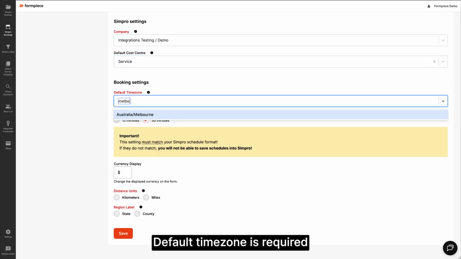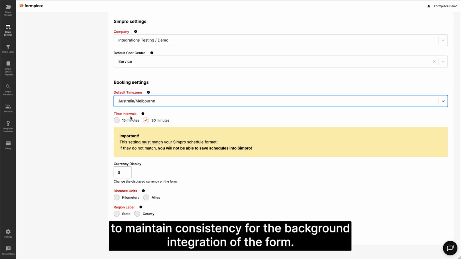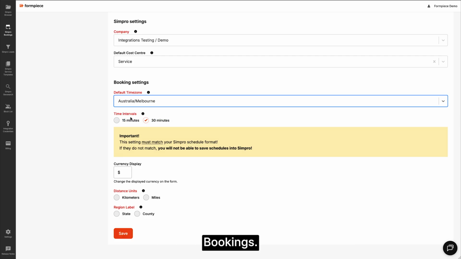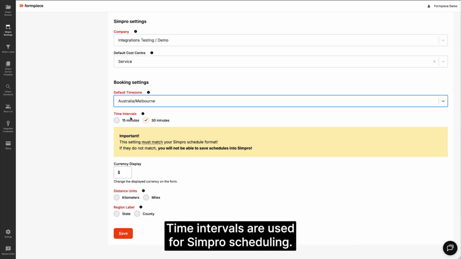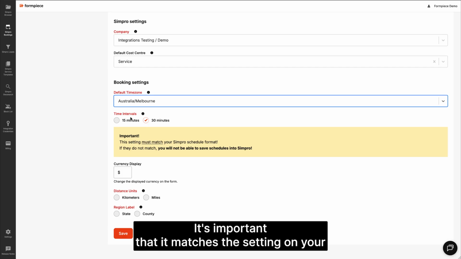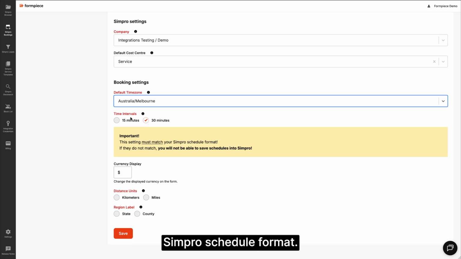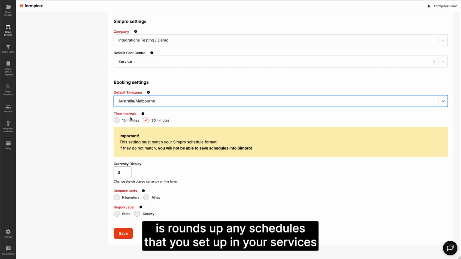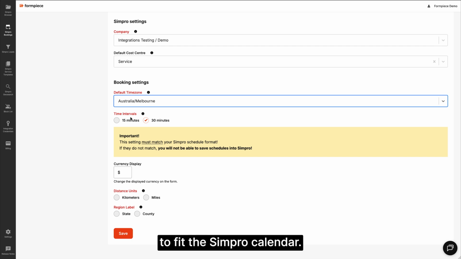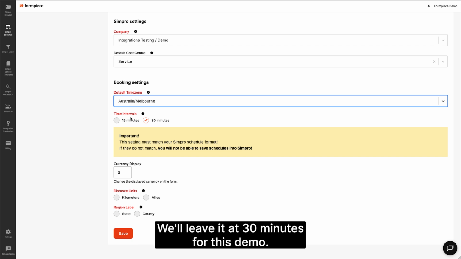Default time zone is required to maintain consistency for the background integration of the form bookings. Time intervals are used for Simpro scheduling. It's important that it matches the setting on your Simpro schedule format. What that Simpro schedule setting does is rounds up any schedules that you set up in your services to fit the Simpro calendar. We'll leave it at 30 minutes for this demo.